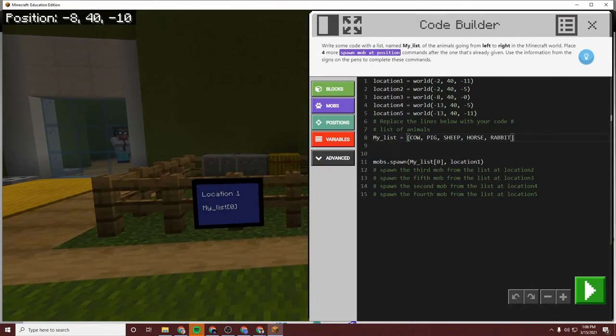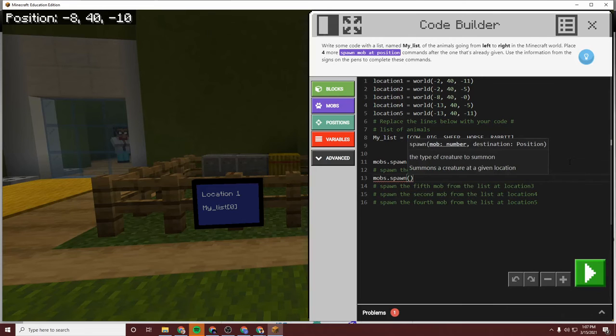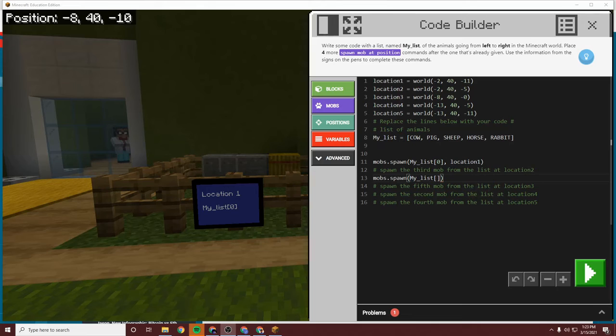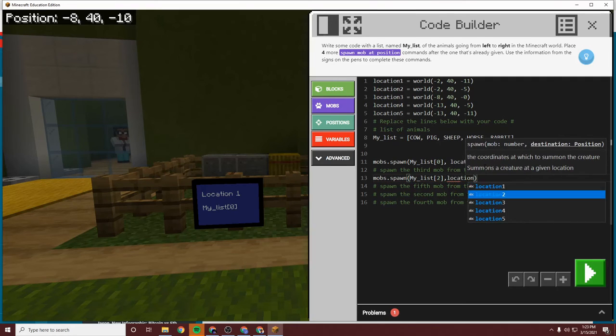So it says right here, spawn the third mob from the list at location 2. Okay, so mobs.spawn. What should we spawn? My list, and then square brackets. Spawn the third mob from the list. Okay, so mob spawn my list, and the third mob in the list is going to be at the second position because it goes 0, 1, 2. And then where should we spawn it? We want to spawn it at location 2.